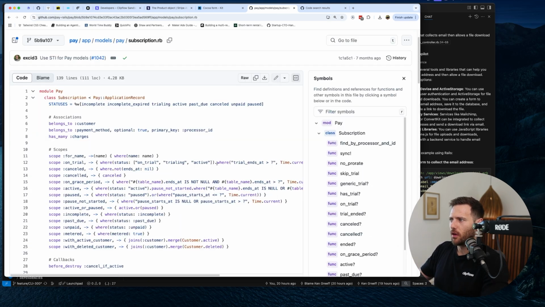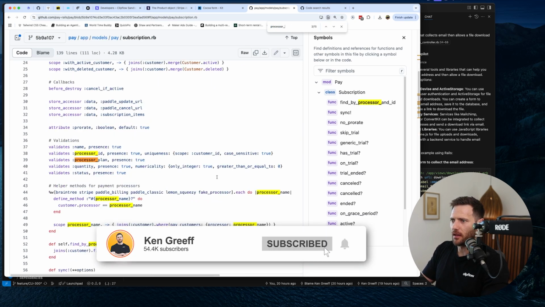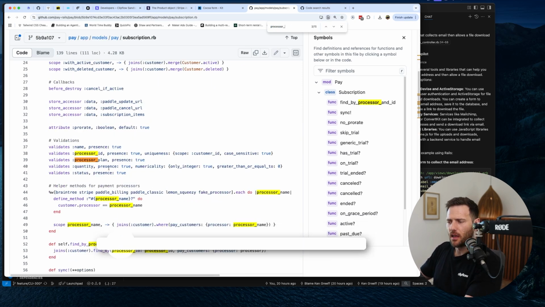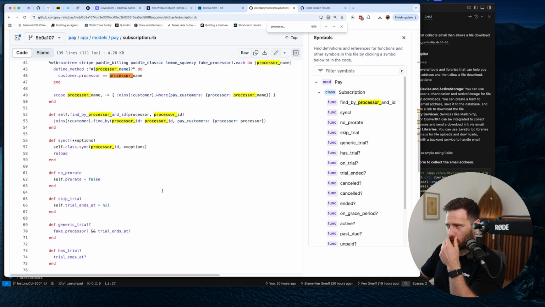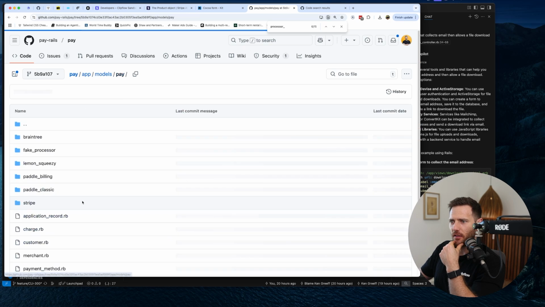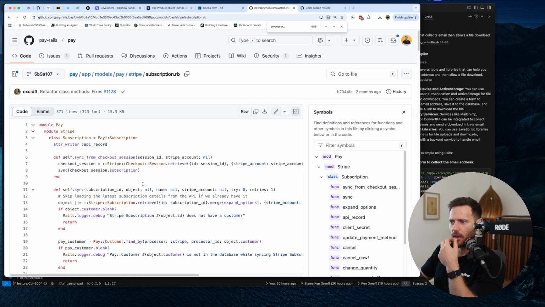I was kind of looking for, is there anything here that says processor, right? Can we find anything inside the code base? We've got processor ID, processor plan, processor name. So it doesn't look like it exists, and I ran through this. Then I looked in here and I go, okay, well, we're working with Stripe. Let's look at the subscription here.